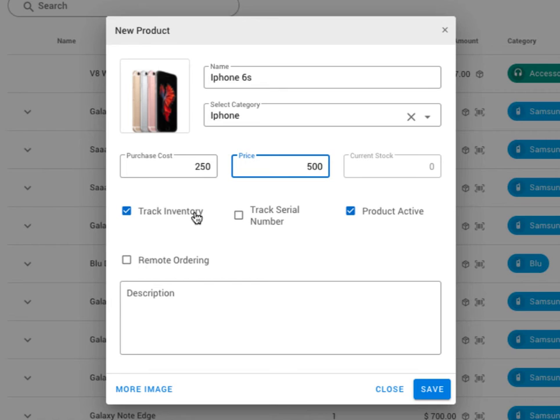Track inventory means we would like to track inventory of this, count how many of us we have in stock. Track serial number. This will allow you to keep track serial number of this product. It could be anything, any electronic item or anything that you keep track with the serial number. Turn on the tracking serial number, so time of purchase, time of selling.